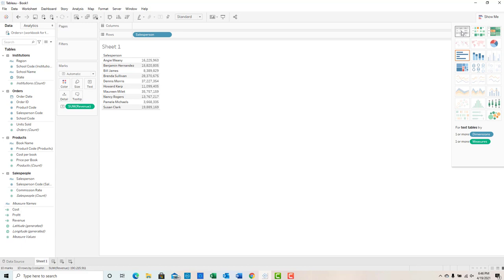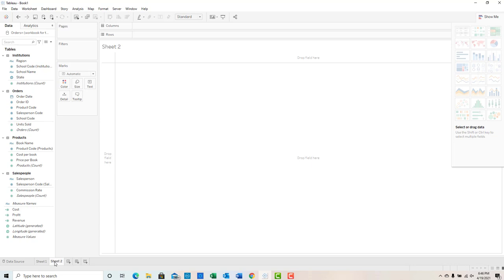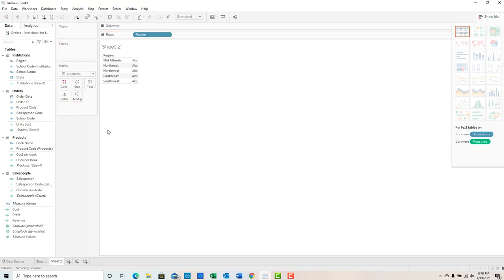The second chart that we were going to do is a pie chart of profit by region. So down on the bottom left-hand side where it says Sheet 1, I'm going to click the button that says New Worksheet. I'm going to create Sheet 2. Now from the institutions, I'm going to drag Region into the drop field here on the left-hand side where it says Sheet 2. For our second table, we wanted profit by region. So under measure names, I'm going to drag profit over to where it says ABC next to our region names on Sheet 2. Now I have my profit by region.